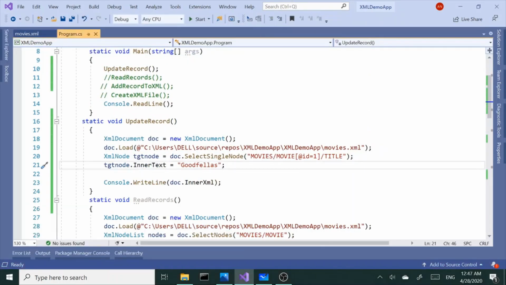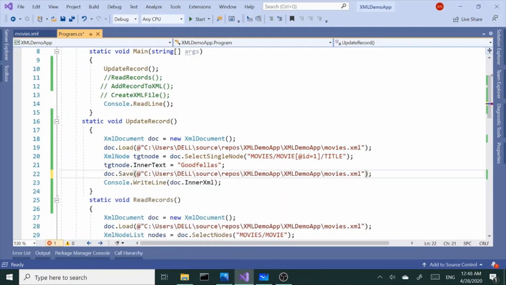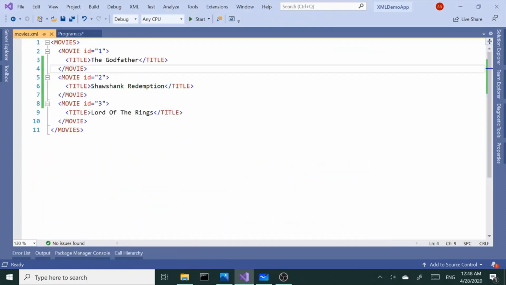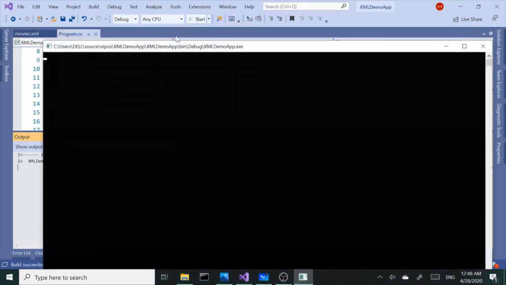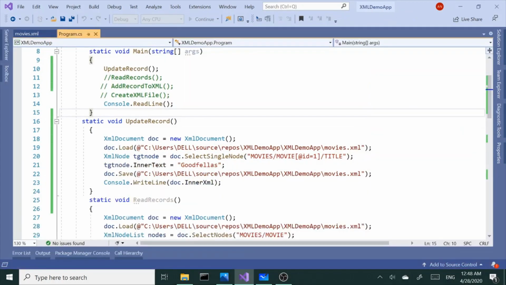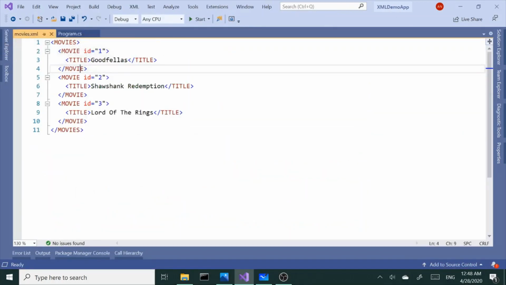All right, so now let's save the file. Let's copy and paste this and change the load to save. Make sure that the file itself hasn't changed yet. All right, and let's run it. Okay, that should change the file, and it did. Wonderful. So now we updated successfully a record inside our XML file.